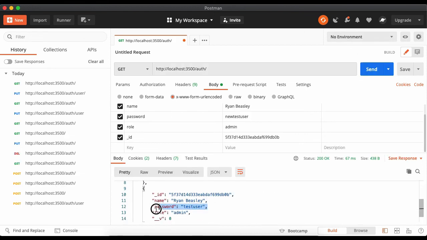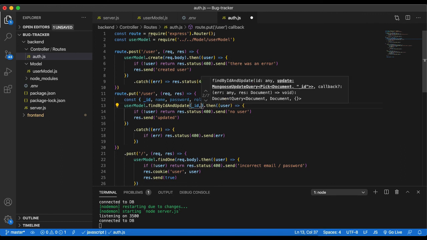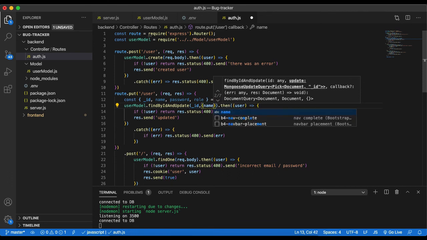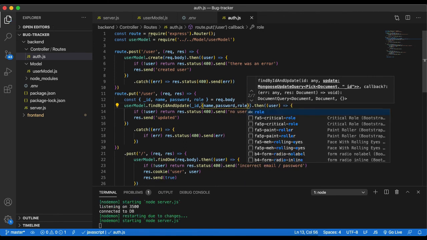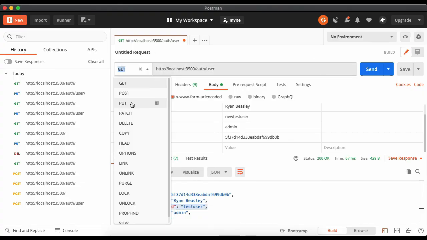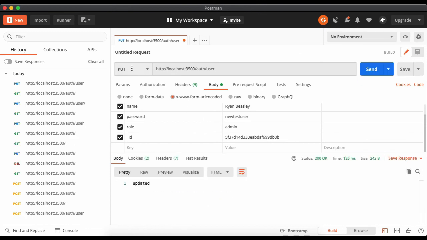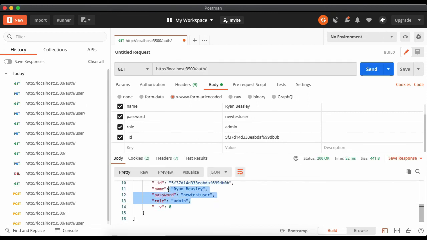Oh, that's my bad. Because they're not updating, we actually haven't passed in what's being updated. So after ID, what an idiot, we need to pass in what's actually being updated in some curly brackets. So we're going to do name, password, and role. Save that. Let's put that again. We get an updated. We'll get all the users back, and there you go. Now we're getting everything updated.